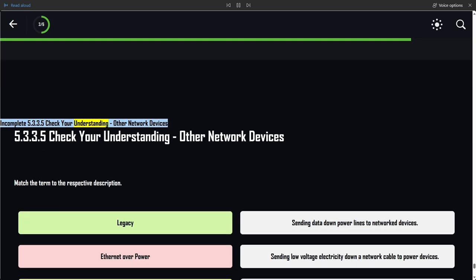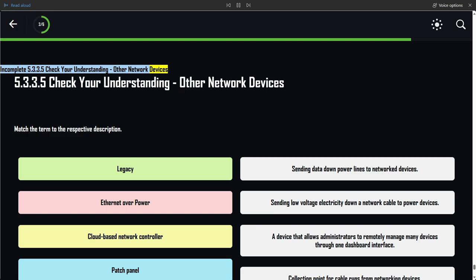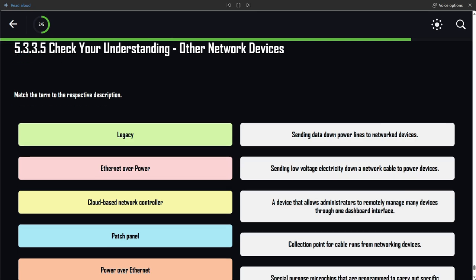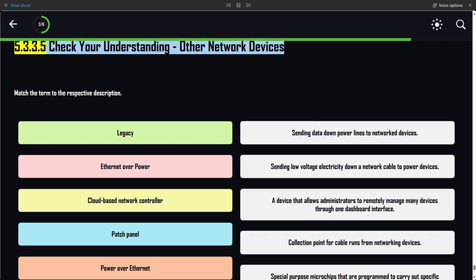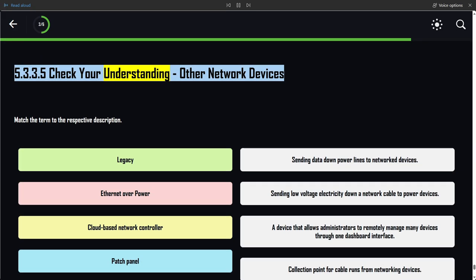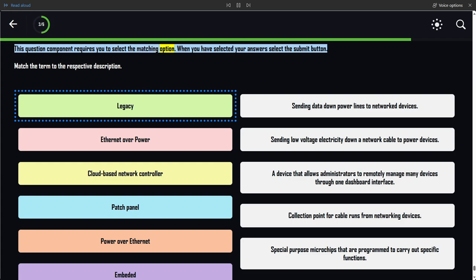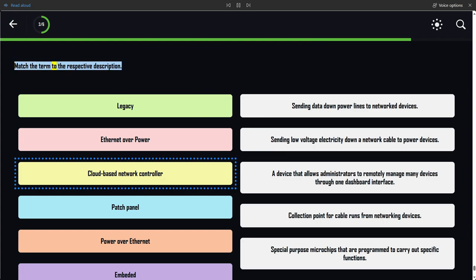5.3.3.5 Check your understanding, other network devices. This question component requires you to select the matching option. When you have selected your answers, select the Submit button. Match the term to the respective description.